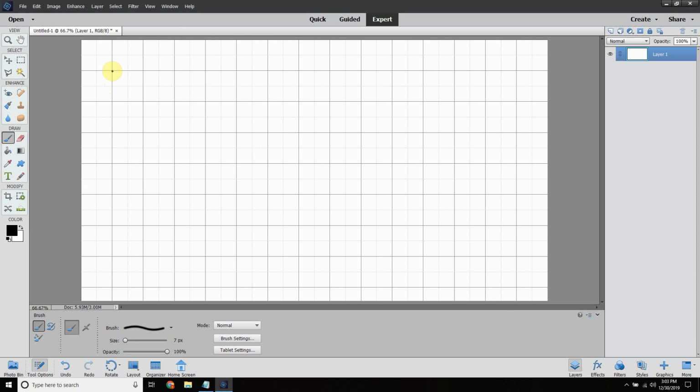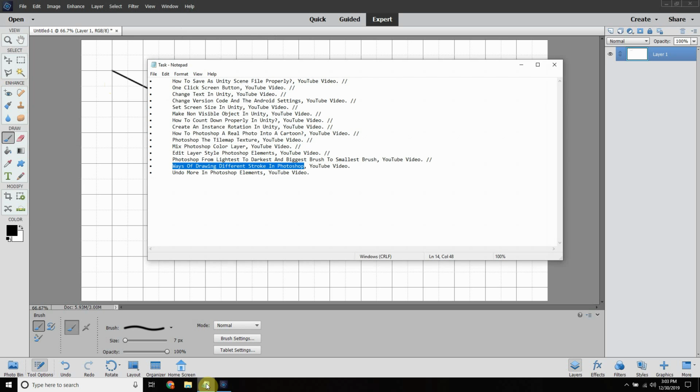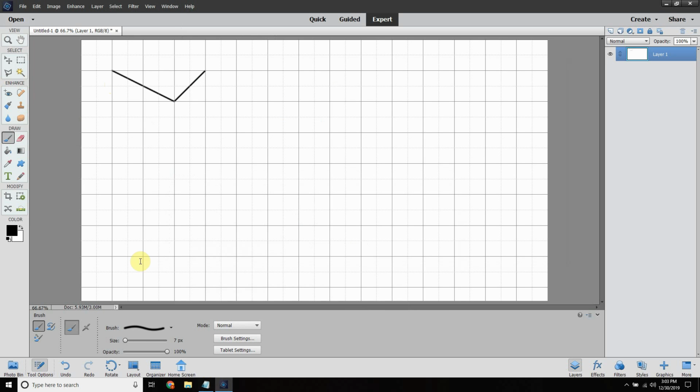You can select one dot of the vertex, hit Shift, then you do this and do this. That is one way of drawing a different stroke.